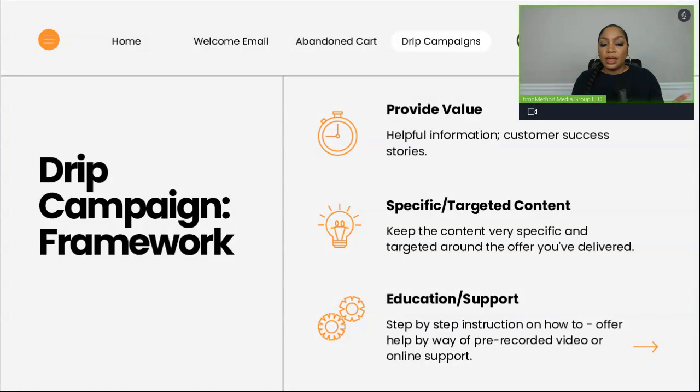And the other thing that's part of this framework is that you should include step-by-step instruction on a how-to. So you can offer help by way of pre-recorded video or online support if that is what the opt-in calls for. All right. Now, the thing you want to remember about pre-recorded video is that you need to make sure that it's thorough. The worst you can do is say, "Oh yeah, we have this resource to help you." They click on a pre-recorded video and it doesn't really guide them in a detailed way. So you have to make sure it happens.